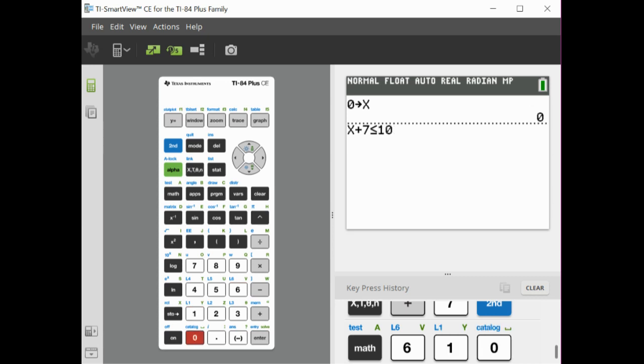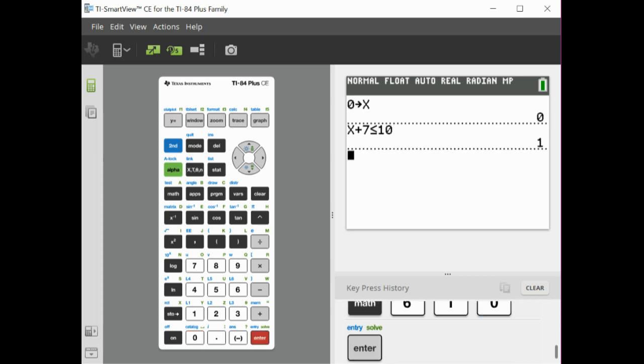When I hit enter, I'm either going to get 0 or 1. 0 means false, 1 means true. So in this case, that's true, which should make sense. 0 plus 7 is 7. 7 is less than or equal to 10. So let's try another one.